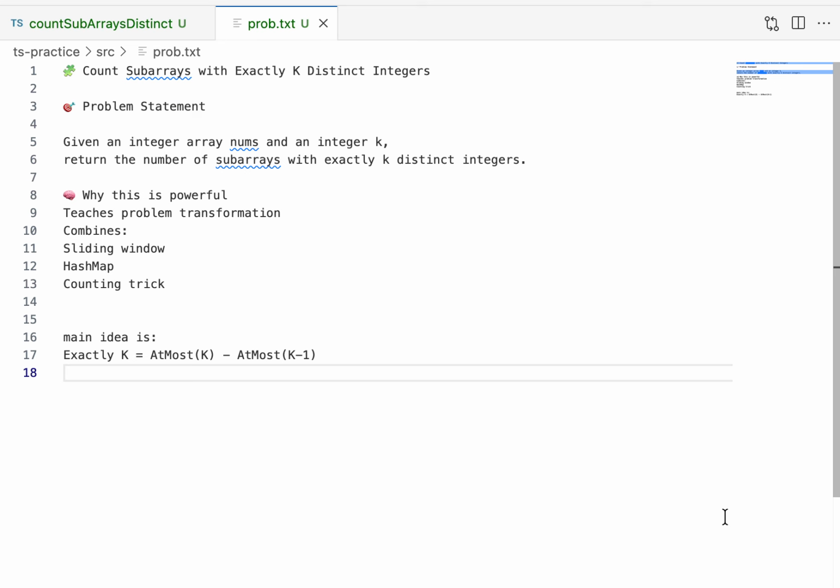So in this problem, we have to count the subarrays with exactly k distinct integers. You would be given an integer array of numbers, and you would have an integer k that will define the distinct integers that you have to find, and you have to return the subarrays with exactly k distinct integers. So why is this problem powerful?